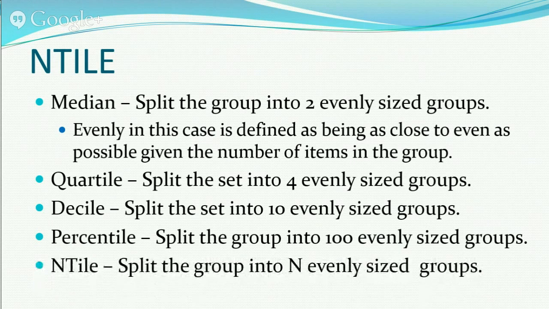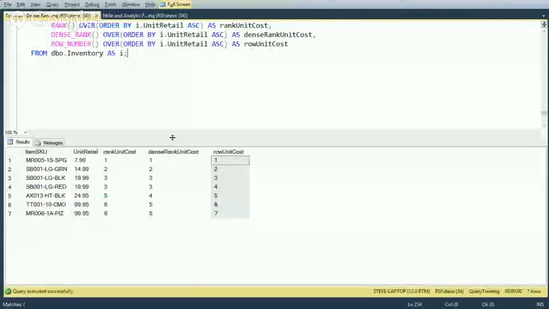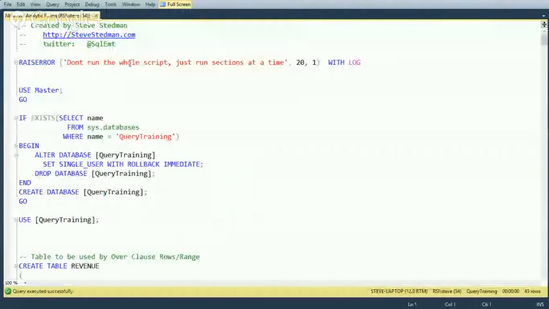And then there's NTILE, which is what this function is, which is similar to all of these, but what we're doing is we're going to split the group into n evenly sized groups. It's not 10, it's not 4, it's not 100, it's whatever n is that you decide to do. So let's take a look at the code on using the NTILE function.